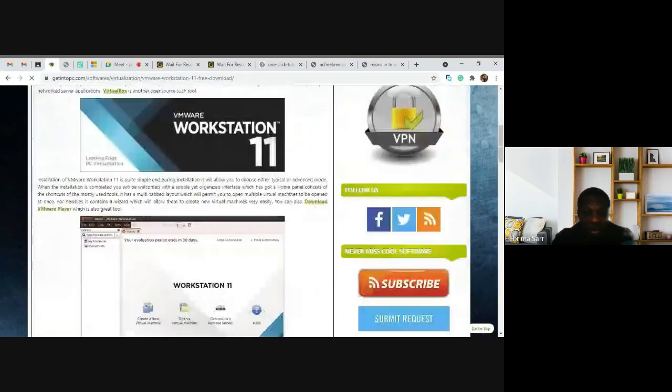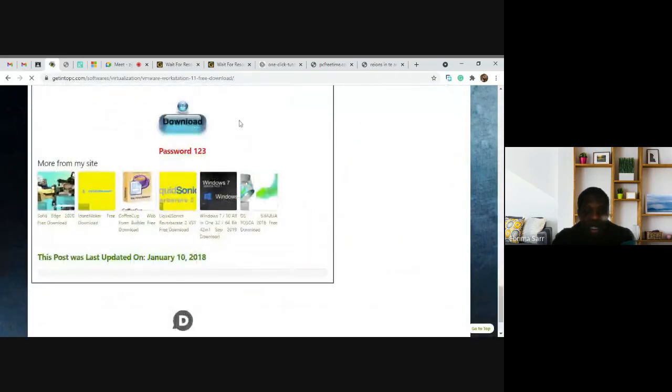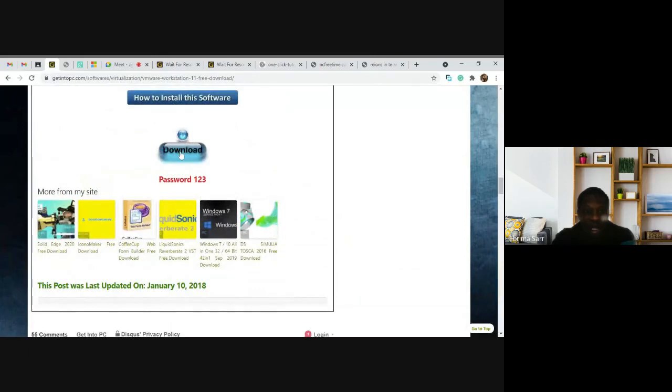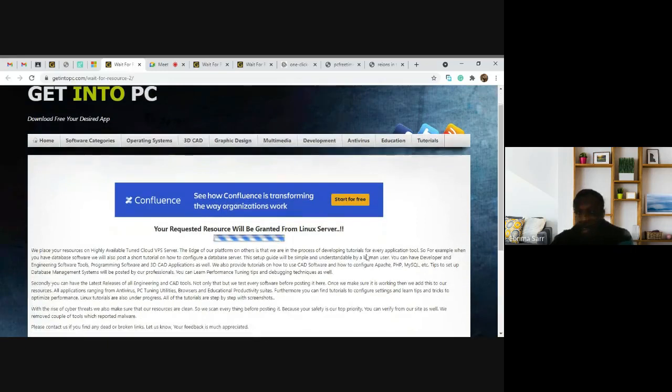You go down. Can you see the download button here? There is a download button. I will click on the download and wait for it. Once I click on the download, it is now getting ready to download. Can you see? I have it now, VMware Workstation Trial, ready to download. I'll just click download.